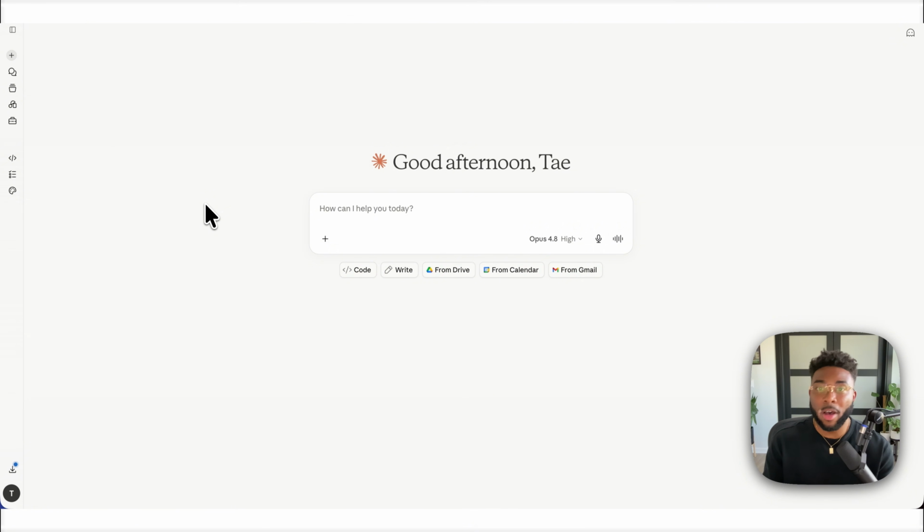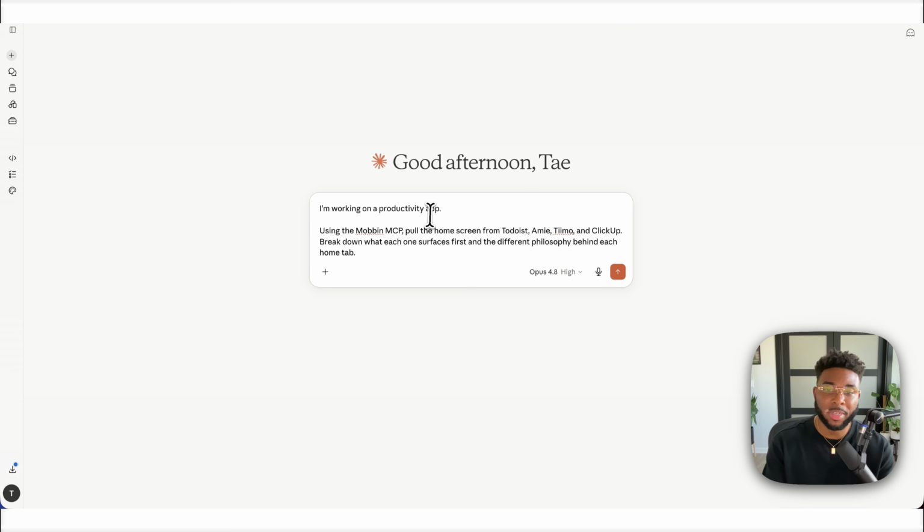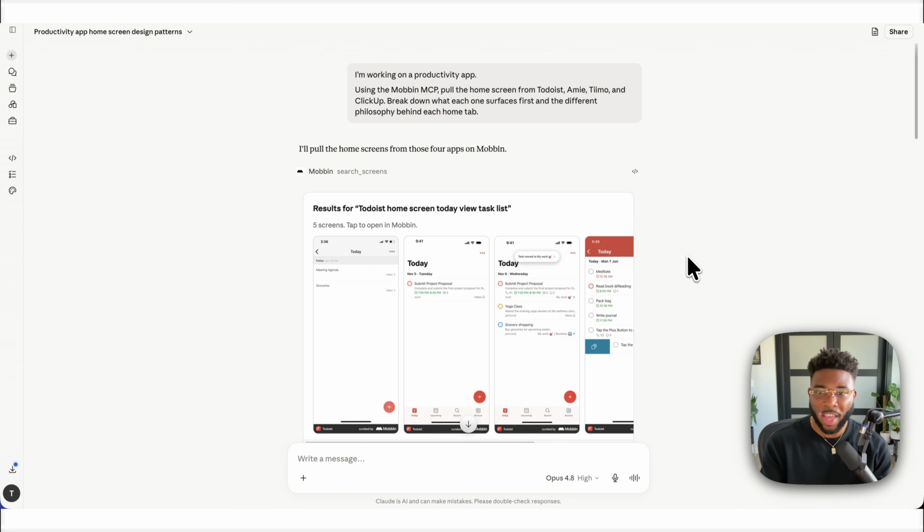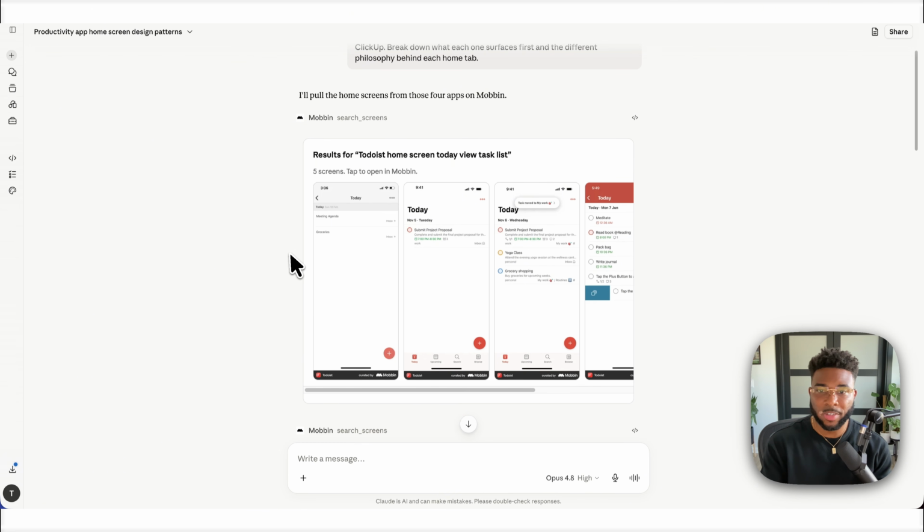Let's start with seeing how other productivity apps approach the home tab. To do that, I'm gonna use this prompt where I'm telling it that I wanna create a productivity app, and then to look at these specific apps and to break down what each one serves, as well as what the different design philosophies are. And this is what it came back with. As you can see, it pulled the references directly from Mobbin back into the Claude chat here.